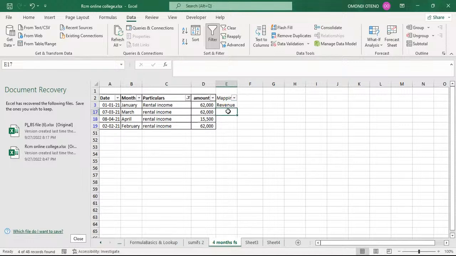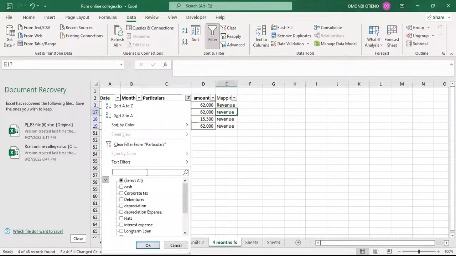So having done that, just put the first one, then you say Control E. Just have the first one, and below it, say Control E to flash fill the names. So have we done that? Move to your particulars section, type rental income. It remains there alone, ticked, and then you say okay.